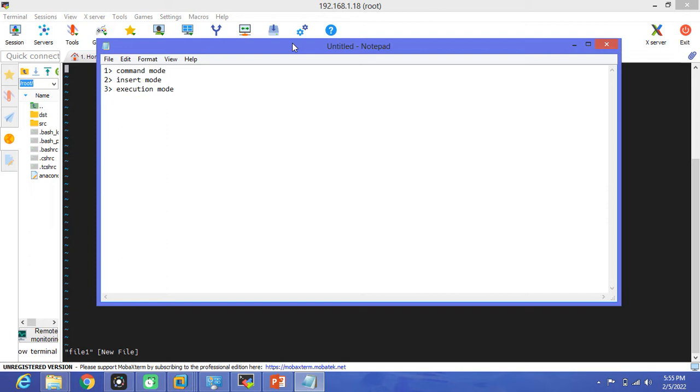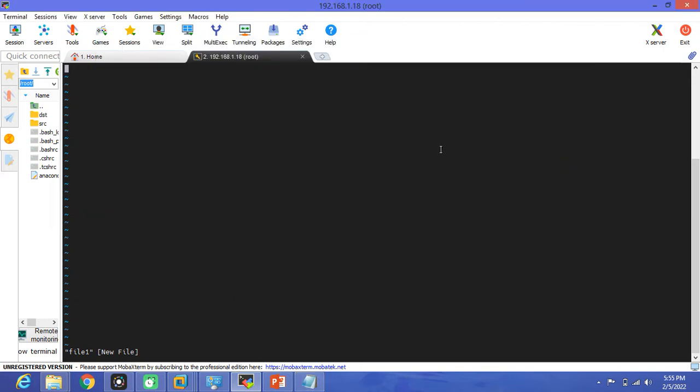So let's see in VI editor how you do that. Now see here, when you open any file, let's say file1, if file1 exists it will open the file. If there is no file1 it will create a new file and open it. So file1 is open. Now by default we are in command mode, right? To go into insert mode you have to press i. Once you press i it will go into insert mode.